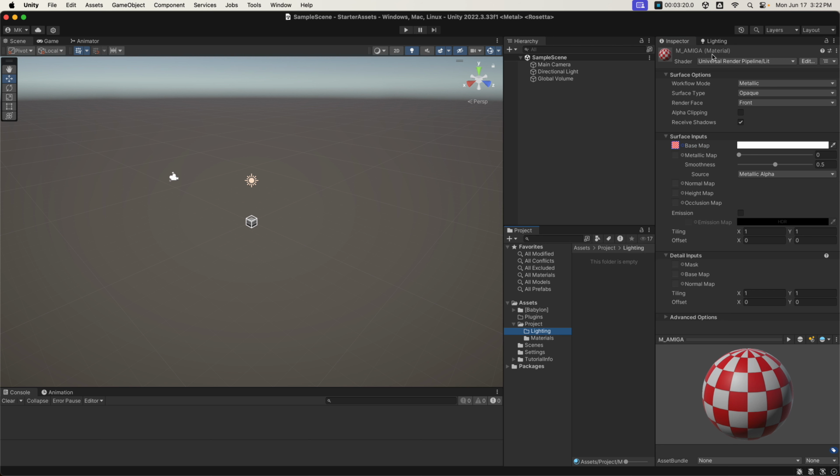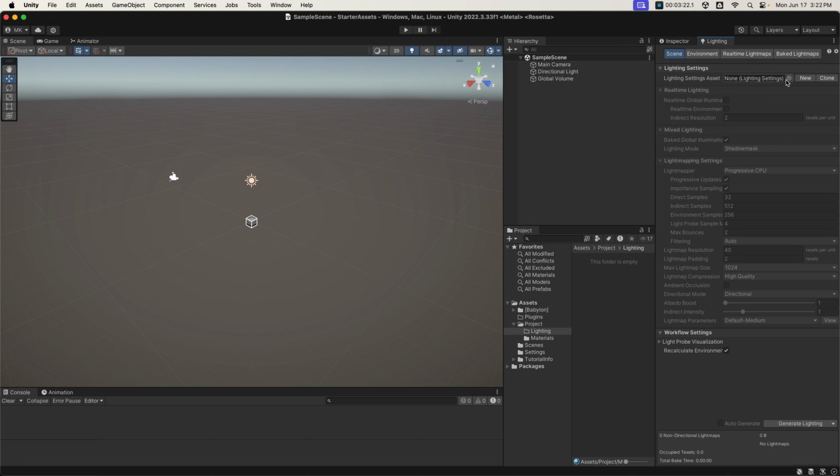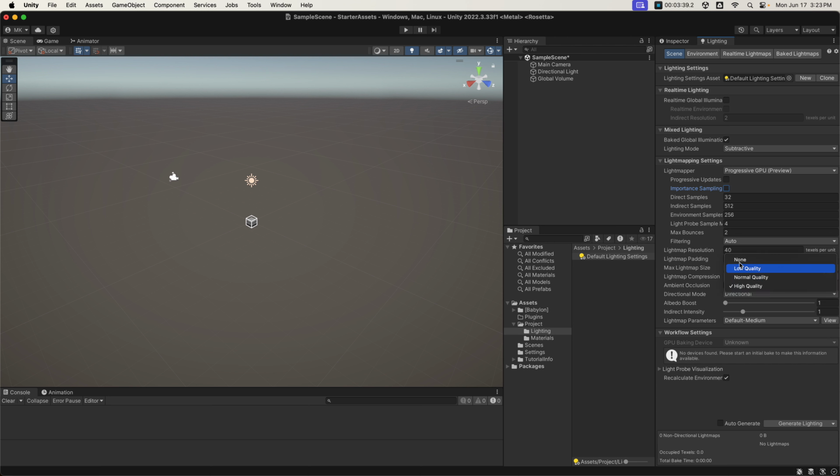And in our lighting, since we have none, we'll create our new default lighting. And we will use default. Default lighting is going to use subtractive. We're going to use a GPU. We don't need these. We'll keep it at 1K maps. We'll select no compression because we don't need it. And non-directional.